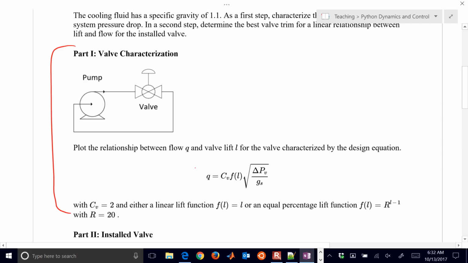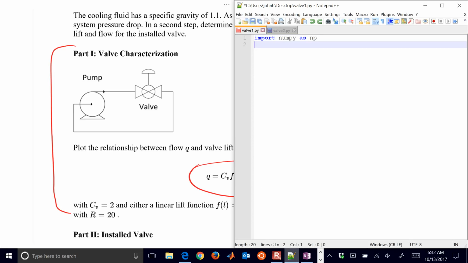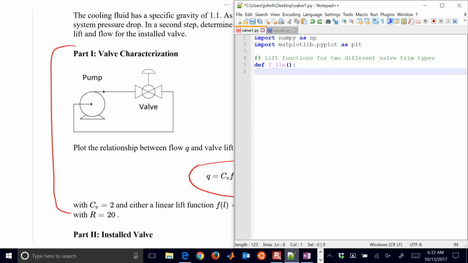Okay, so let's just go ahead and code up this function right here. We need to come up with a plot of the flow versus lift. So if I come to Python, I'm going to first of all use NumPy, and I'll use matplotlib as well. And I want to have two different functions for the different valve trim types. I need to have my linear function first. This one's just going to be a function of the lift. I'll say that x is the lift in this case, and I'll just return x. So if I have x as an input argument, it's just going to return x.